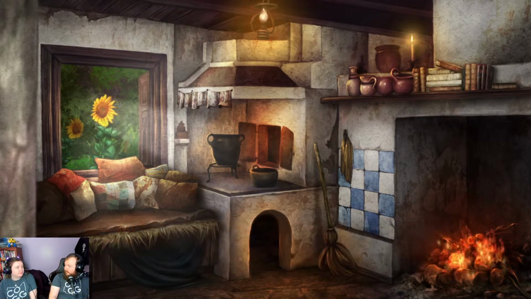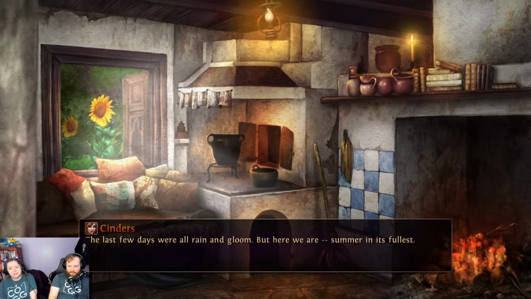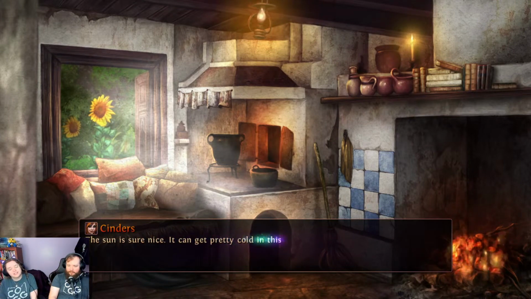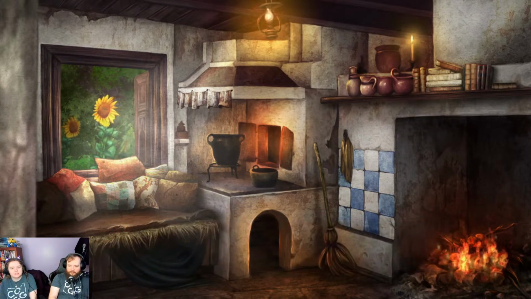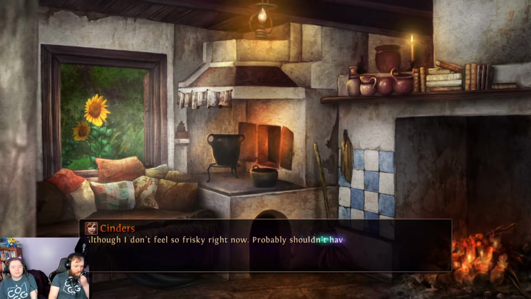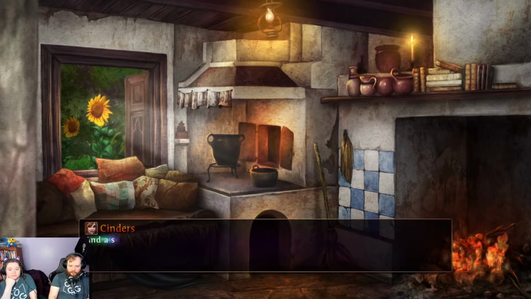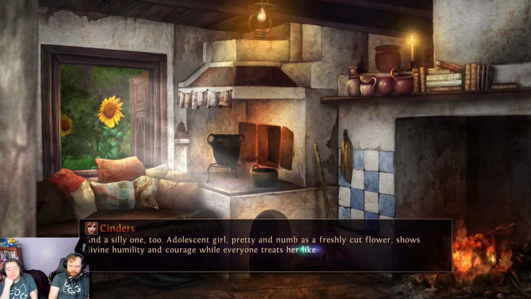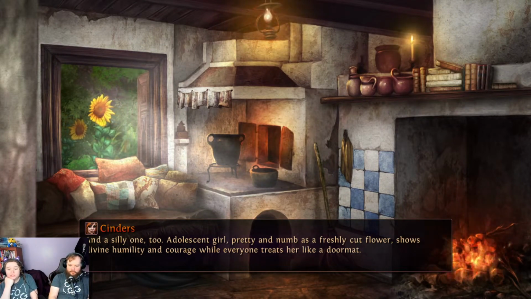What a beautiful morning. Last few days were all rain and gloom. We are in summer in its fullest. The sun is sure nice. I get pretty cold in this room of mine. Though I don't feel so frisky right now, probably shouldn't have burned the midnight oil over a book. It's only one, too. Adolescent girl, pretty and numb as a freshly cut flower, shows divine humility and courage while everyone treats her like a doormat.